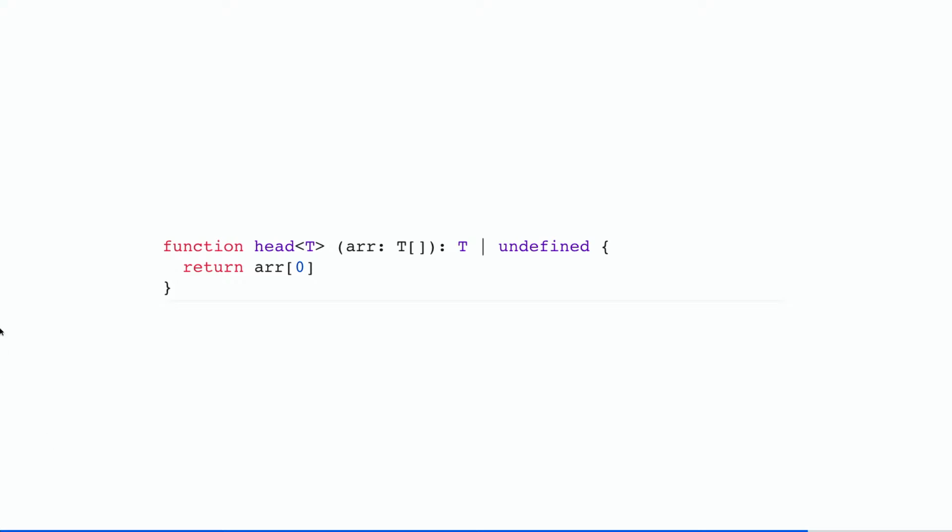So here in this example, we have a method head that takes the first element of the array. We don't know at the point of defining this function what kind of arrays we want to work with, and we really don't care.